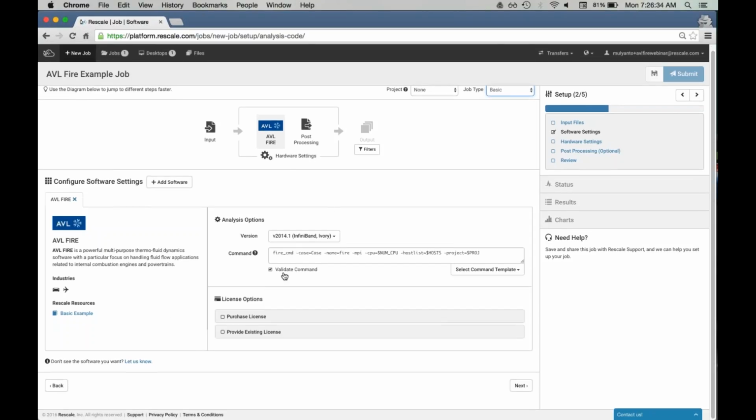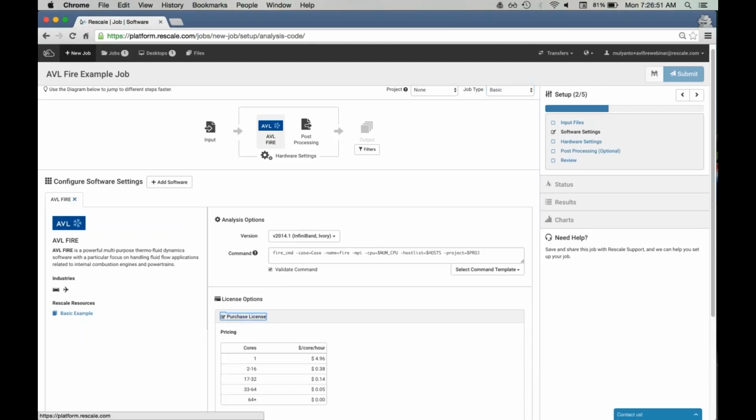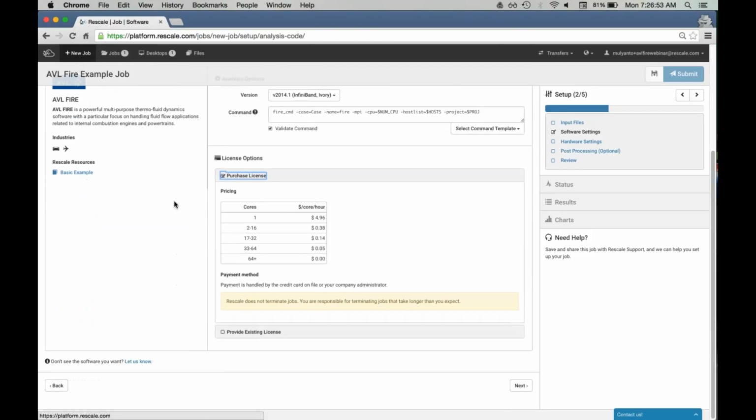The last thing that we have to set up on the software selection settings page is our licenses. AVL Fire is available for on-demand licensing, so I'm going to select Purchase License, and it will show you the table of rates for purchasing AVL Fire on demand.